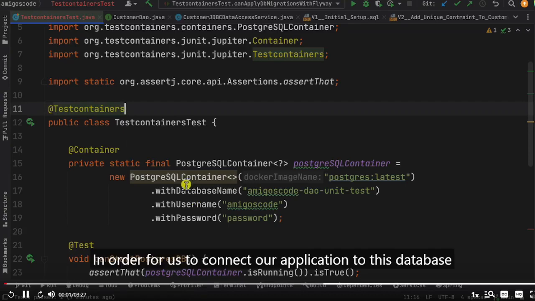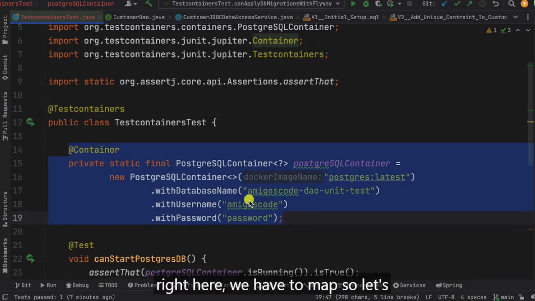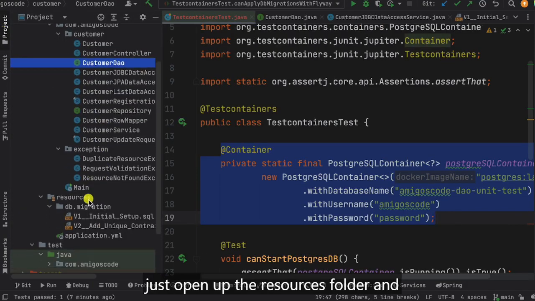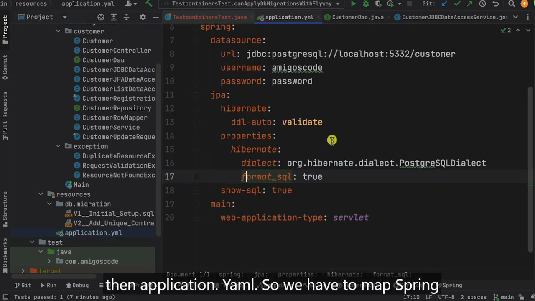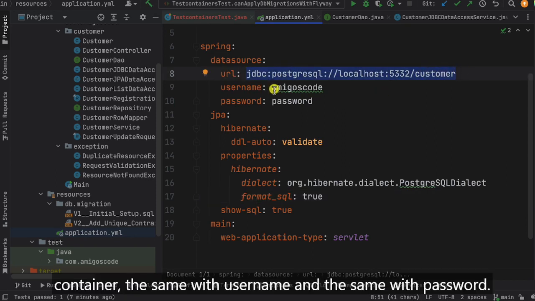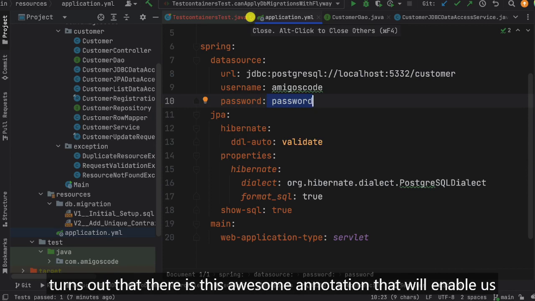In order for us to connect our application to this database right here, we have to map. So let's just open up the resources folder and then application.yaml. So we have to map spring.datasource.url to our test container, the same with username and the same with password. So how do we do that programmatically? Well, it turns out that there is this awesome annotation that will enable us to do that.